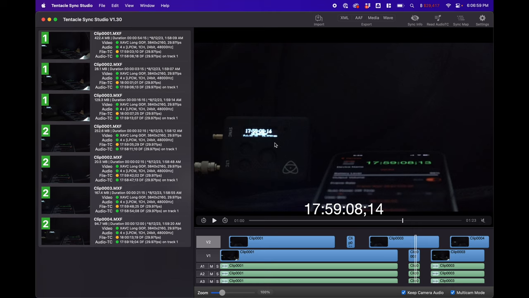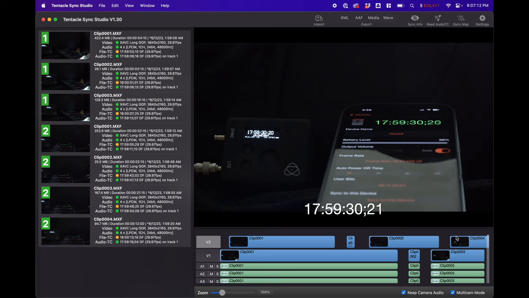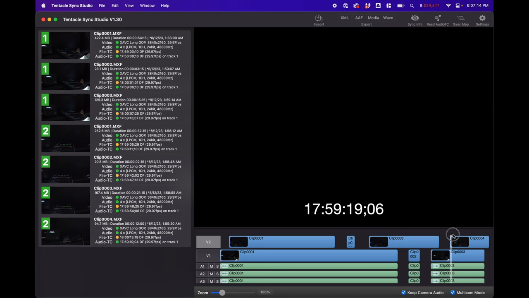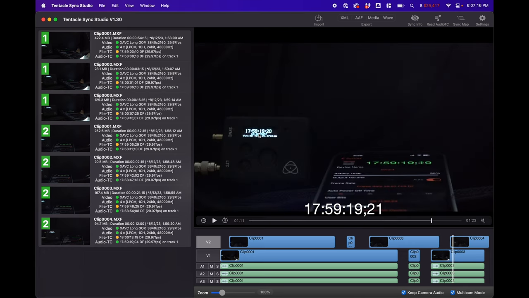So don't use the iPhone screen to measure your time code. Use something like another time code device that has a frame accurate clock. So then we go over here and take a look at this clip. Okay, 59, 19, 20, 59. No, this one's off by one frame. Let's go back here.